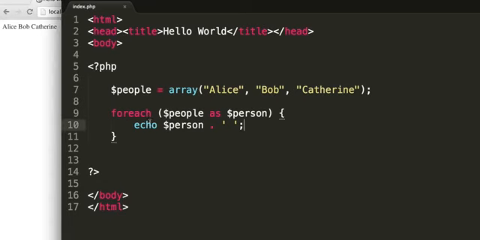So what it's doing is taking the people array, and it goes through it until there are no elements left. So the first time this code runs, person will be set to Alice, so it'll output Alice then a space. It'll loop through the code again and set person to the second element, or element number 1, which is Bob. It'll then loop through the code a third time and set the person variable to Catherine, and then there are no more elements in the array, so it will continue executing normally.